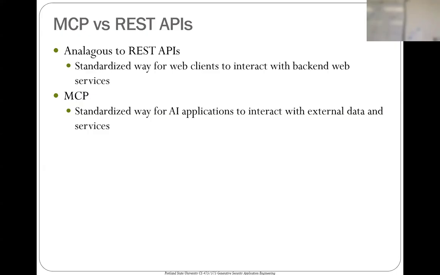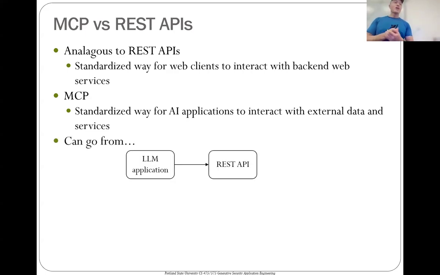What are the format of messages that you need to send to me to invoke my tools? So similar thing as Swagger, but done for tool calls rather than API calls. And in fact, you can now go from the LLM application. So this was the OpenAPI agent toolkit.